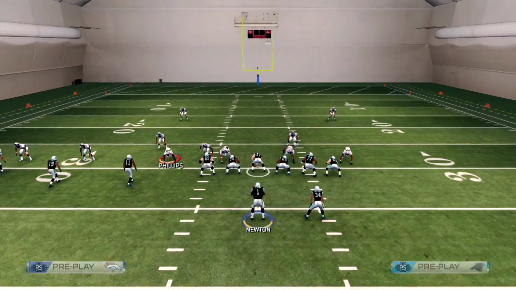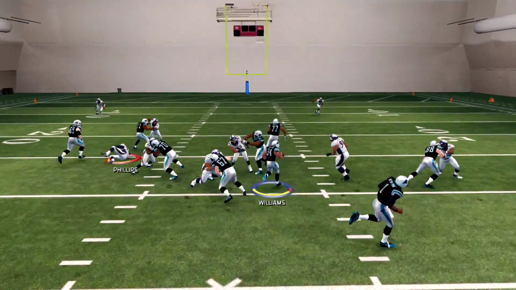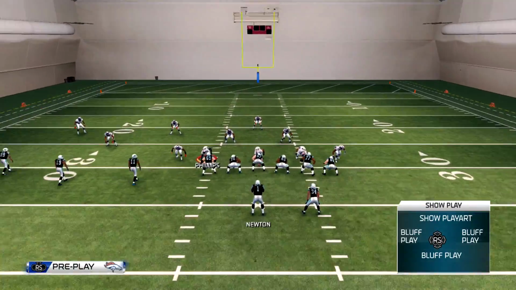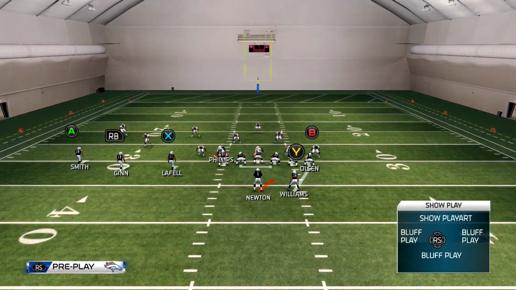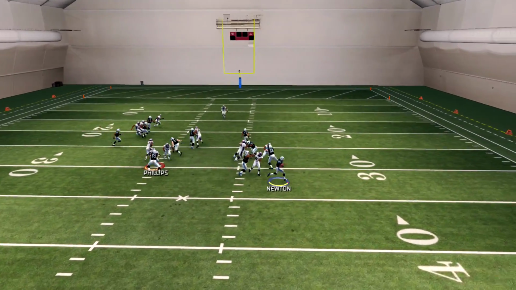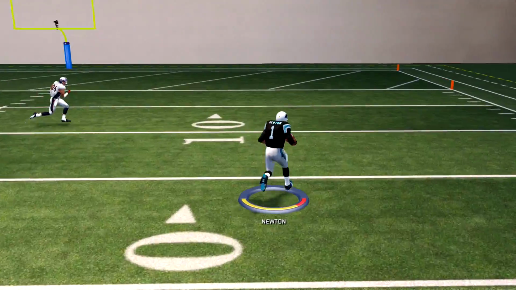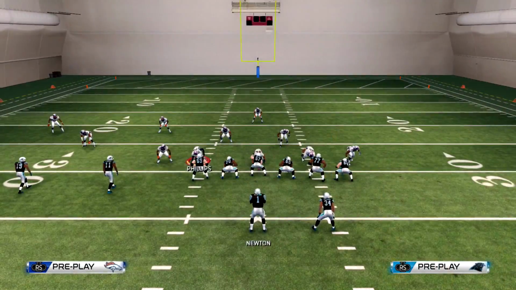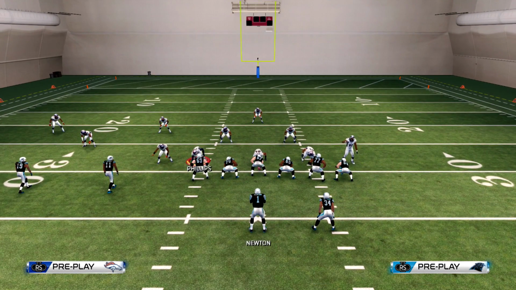So we read two things here. We had a run to the left and a run to the right. Right here we read that the two DTs were kind of spread apart, so we just ran it right up the middle, giving a great example of how to run the ball to the left, to the right, and up the middle. This is basically how you develop a successful scheme in Madden 15 and any other Maddens that come out.